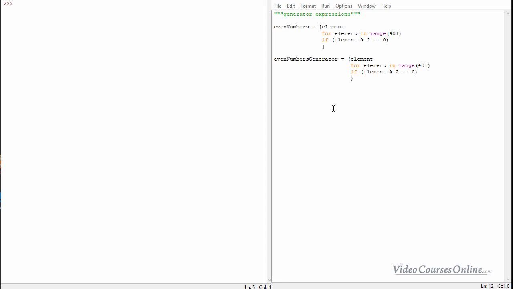Hello everybody, today we are going to talk about generator expressions. Well, what differs generator expression from list comprehension?